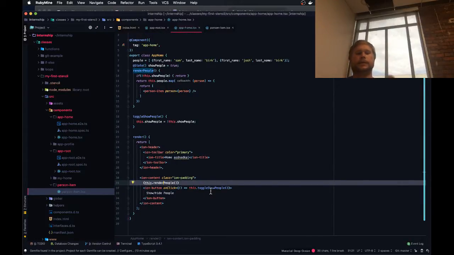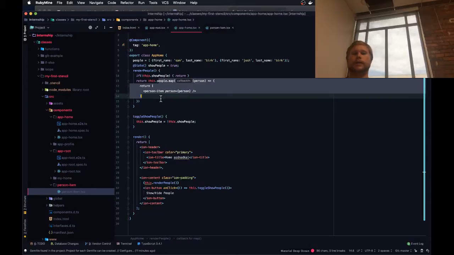So then, we still show the button, and then we click on the button again. Now show people changes from false to true. That calls render again, shows the header, shows the content, calls render people. At this point, we don't return because this dot show people is true, so we render each person item back again. Okay, that's why that's happening. Does that make sense?